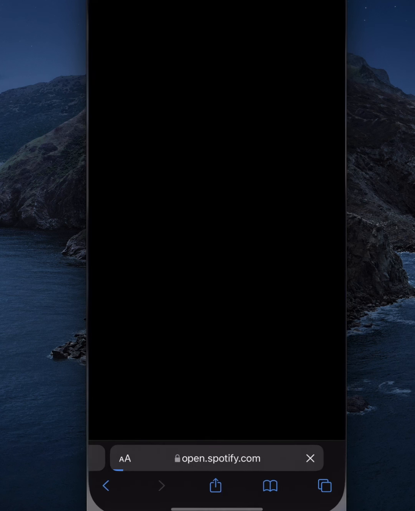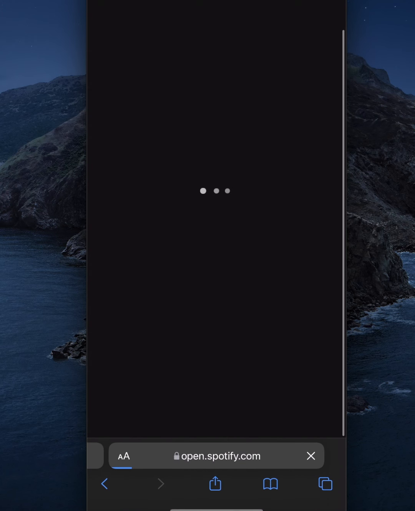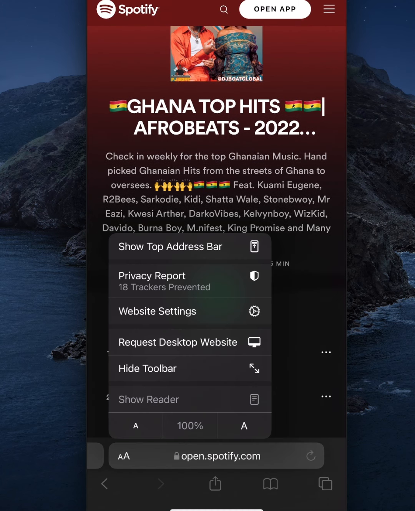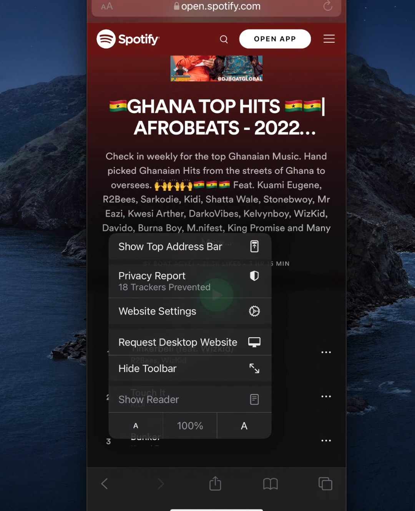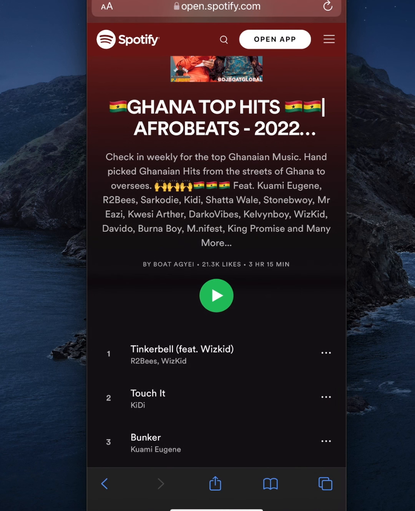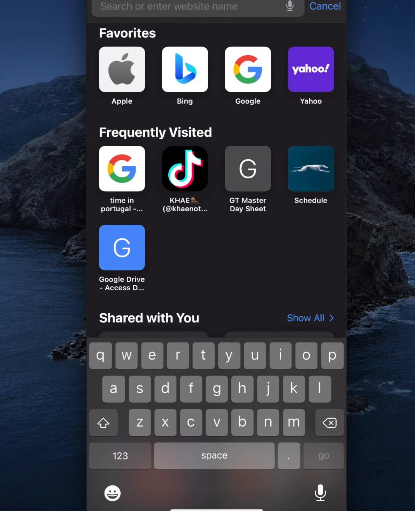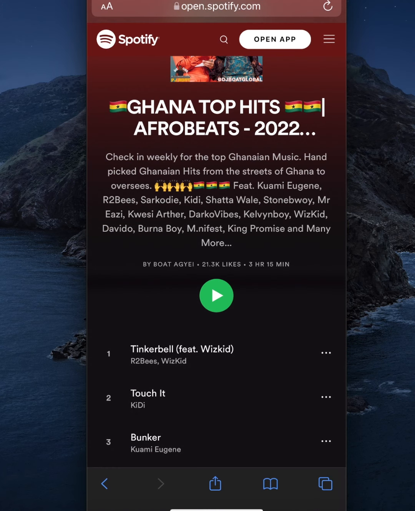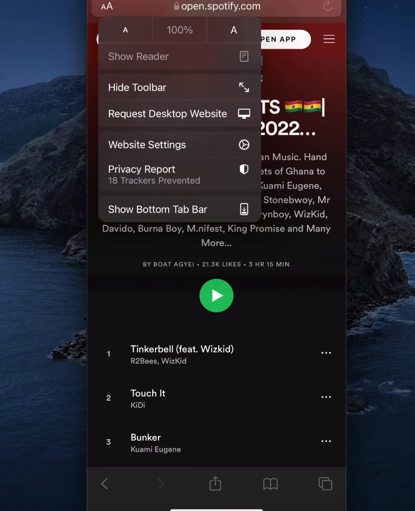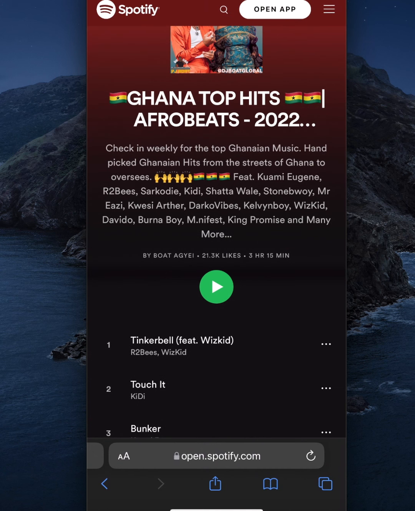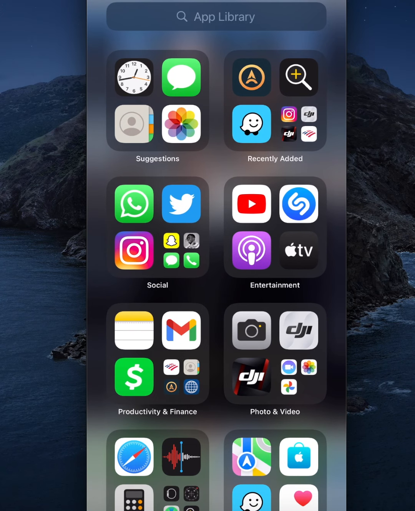Next up, we're going to open Safari one more time. Gonna load, can't forget the Afrobeats. Bottom left, you're gonna hit show top address bar. It's gonna move the address bar all the way up to the top where it belongs. And I could also reverse it and bring it to the bottom as well. Show bottom tab bar, I'm sorry about that. It's gonna show it all the way down to the bottom where it originally was after the trash update that we got. But since we can change it, that's the good part about it.